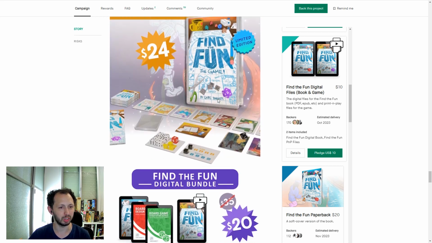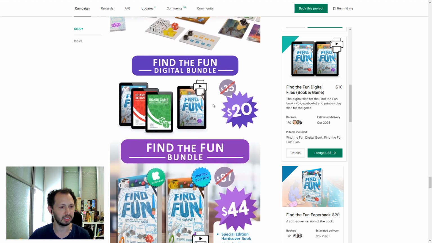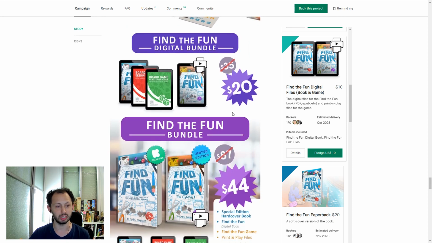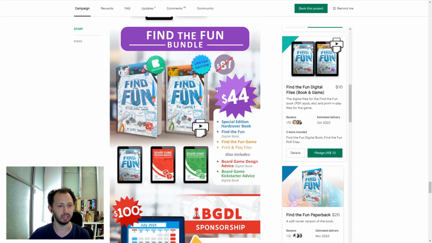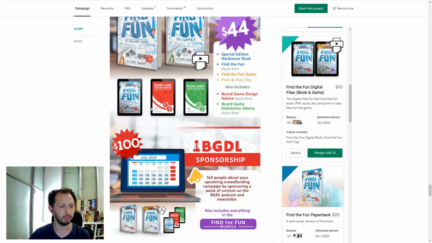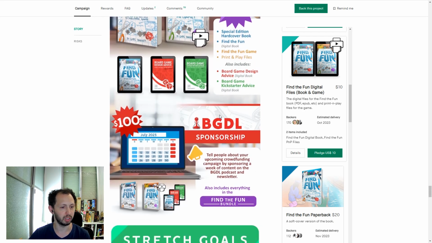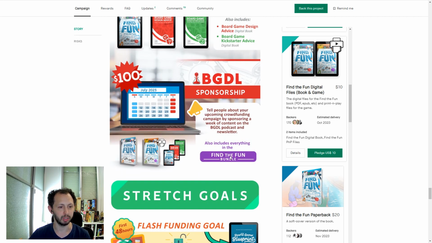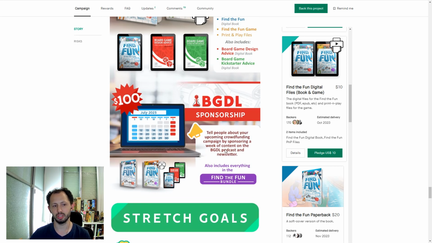And then we have the game, which is $24, and the digital bundle where you could get all the previous books for $20. That's amazing value. And then you have the Find the Fun bundle where you get the game, the book, and all the previous books for $44. And then you get the sponsorship. Oh, that's great. That's fantastic. And you see, it's not pushy at all. You might be afraid to do this with your games, like all these weird pledge levels, but this is great.